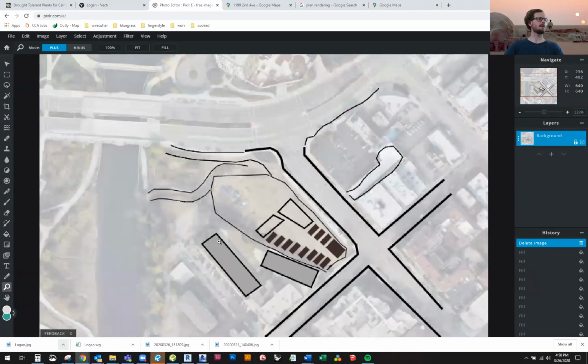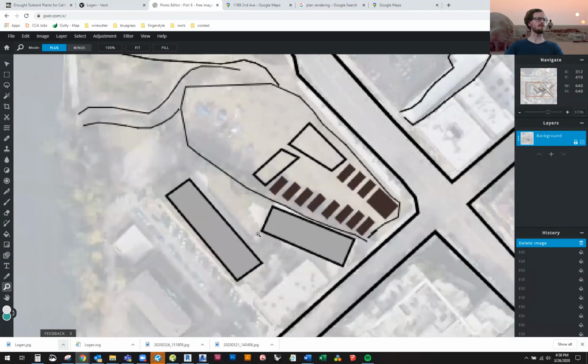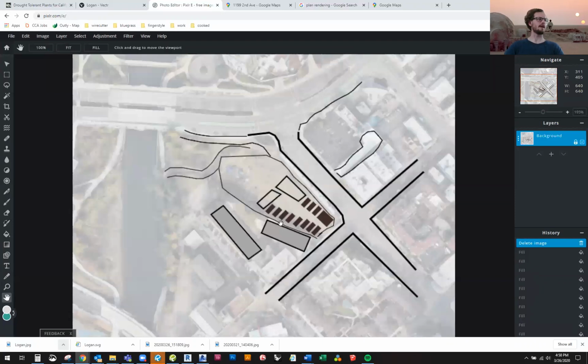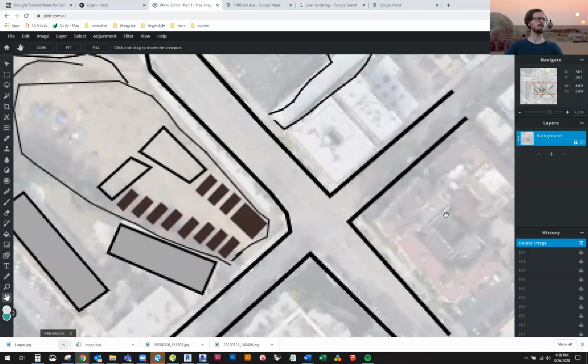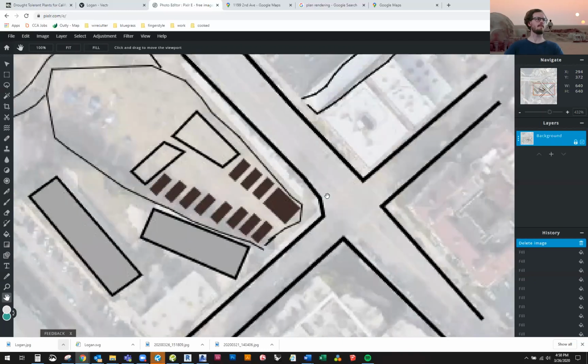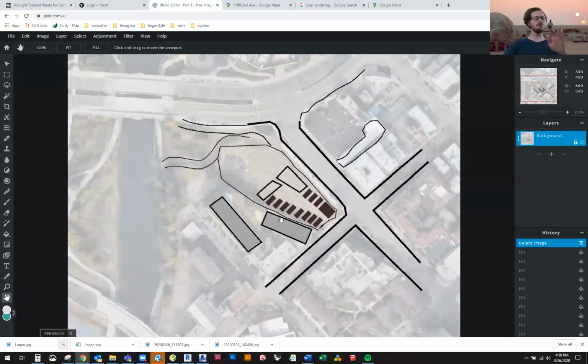Zoom tool, that's pretty self-explanatory. You can use it to zoom in and out. And then finally, the little hand tool, that's my pan tool. So if I'm zoomed way in, I can pan to the right or left. And zoom back out. So those are the tools.